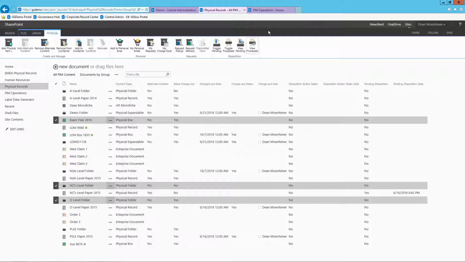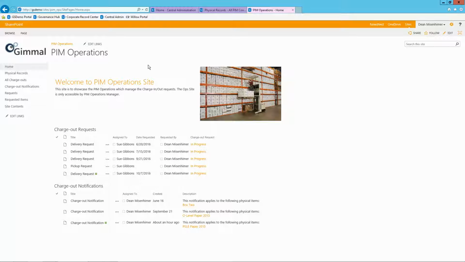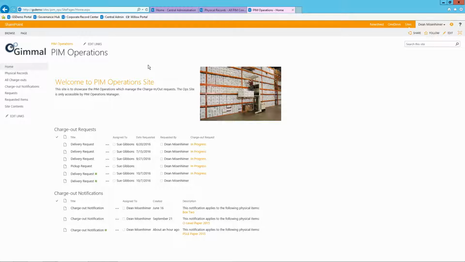So let's go over there and take a look. Here's our PIM operations site. This is essentially a portal that shows all of the inbound requests, charge-out notifications, and other information for our operations personnel at the warehouse and the central file room, whoever's managing the request process. Here's our information that we just brought in. You notice there are other requests that are in progress. We're actually using a workflow to trigger and manage that request process, right? So I could route it around for approval, for billing, or whatever else I may need.